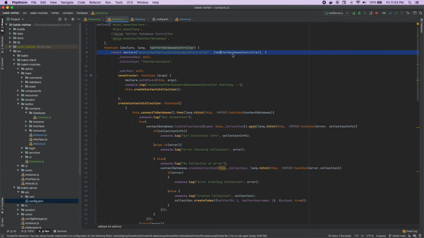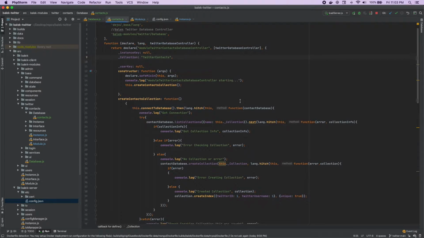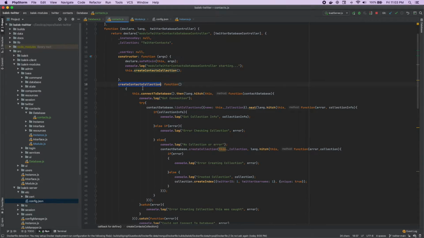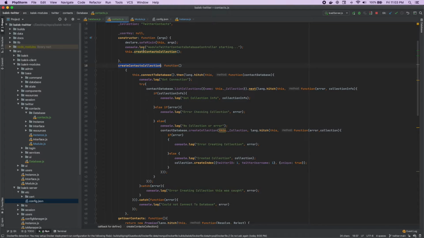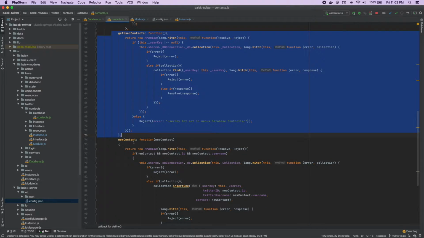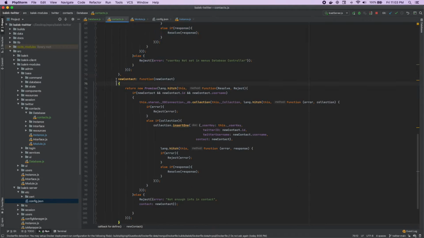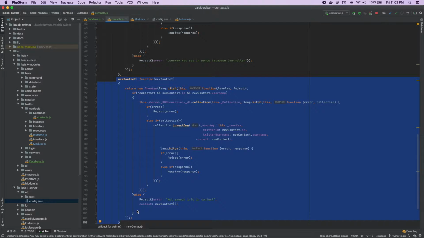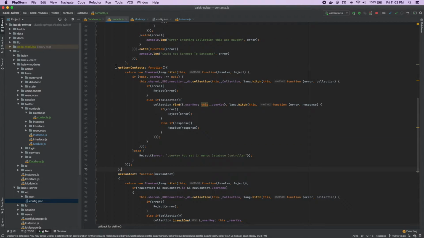The name of the collection is set in the header of the controller as the collection member. In our create contacts collection function, called from the constructor of the controller, we create our collection if it does not exist. After creating our collection, we configure a unique index for the Twitter ID and Twitter username entries. There are also getUserContacts and newContact function members in our contacts controller. We create new contacts using newContact and retrieve them with getUserContacts.